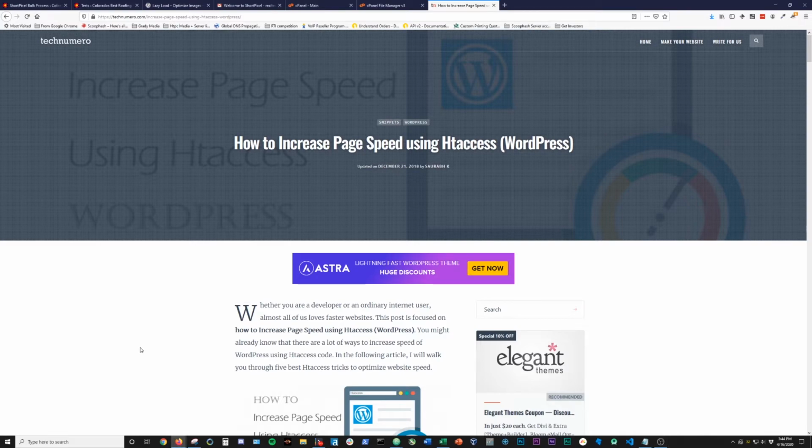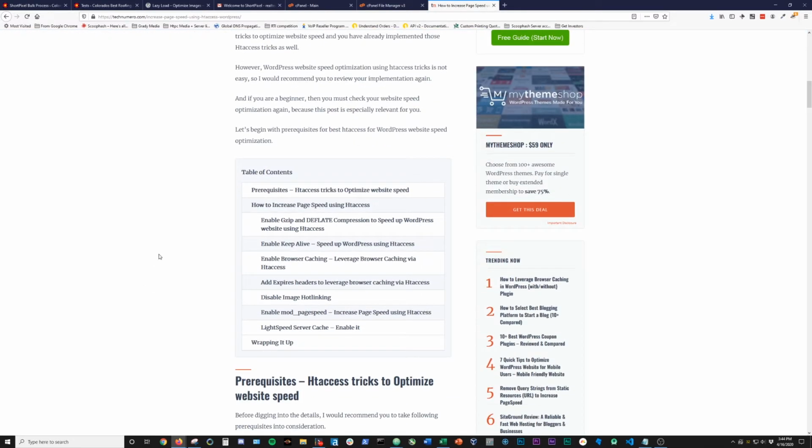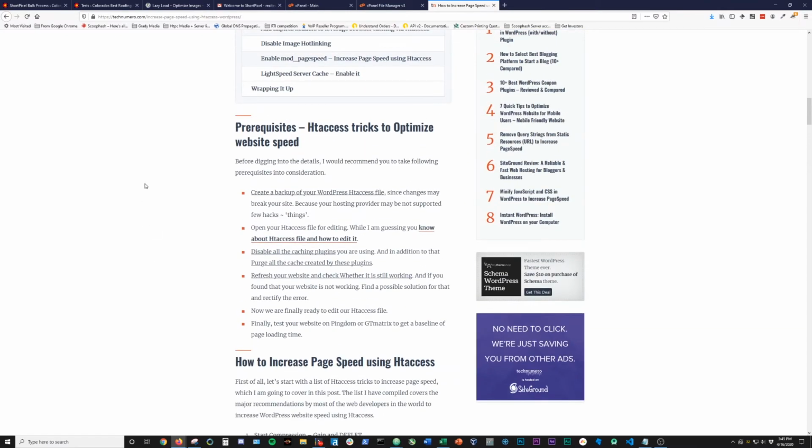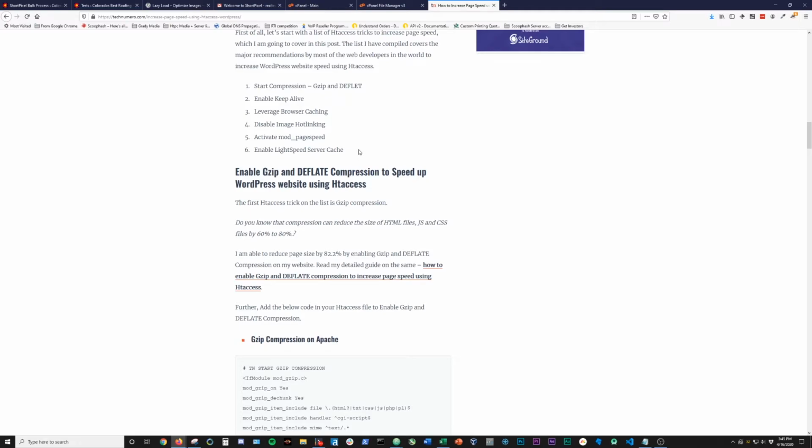So to modify the htaccess file once you have it downloaded, there's this website that I'm using, Techmuro. I don't even know this is the one I use to optimize on my other site, but it has, I think, the same code sets to optimize and speed up your site. And this is specifically for WordPress. So we're going to do all of the above: start compressing, enable keep alive, leverage browser caching. This is the most important in my opinion. Disable image hot linking, and a couple other things.